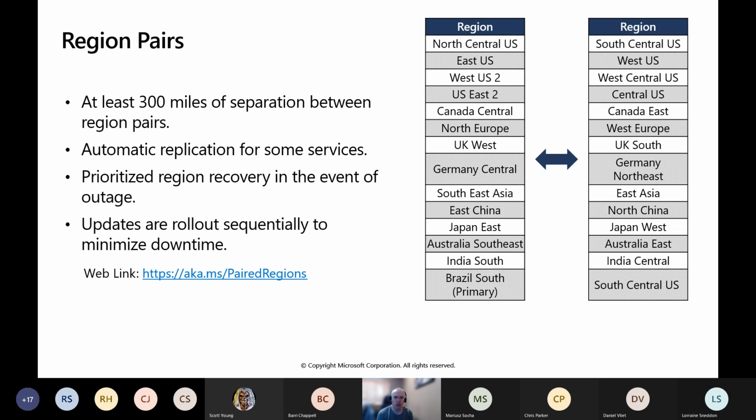Not every single region has a pair. So lots of regions are paired, but not every single one currently has a pair.